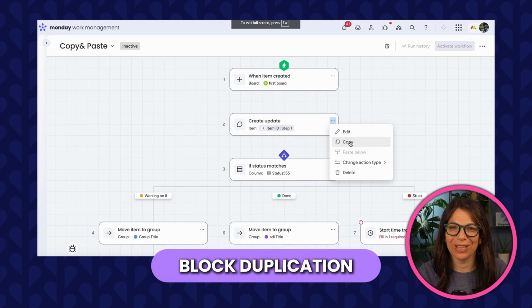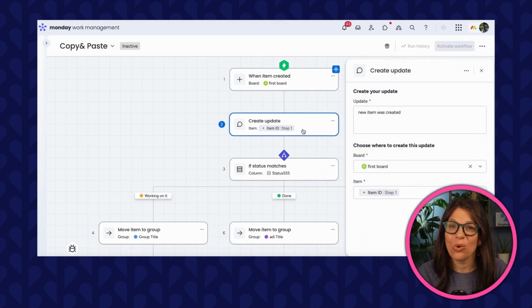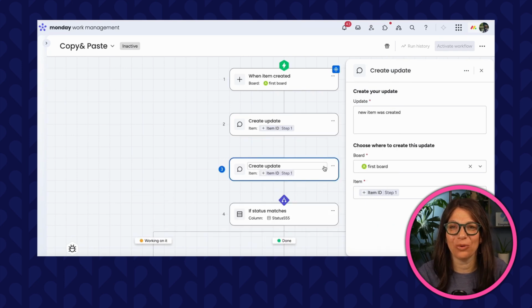I can also duplicate blocks within workflows. What that means is I can duplicate something and move it anywhere I need within the workflow.